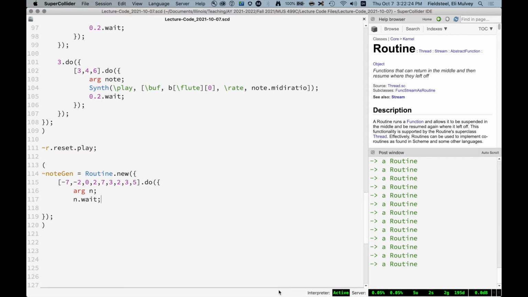Seems a little weird because we're treating these as note numbers, but we're calling wait on them, but we're going to be calling next on this routine. So we've got this routine. Now if we were to play it, it wouldn't do anything. I don't know what waiting for a negative amount of time means, it doesn't make sense, but we're not going to play it. We're going to say Notegen dot next.